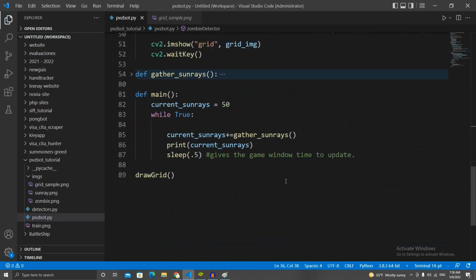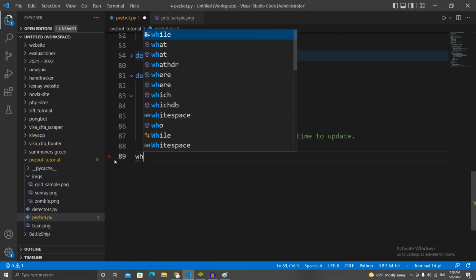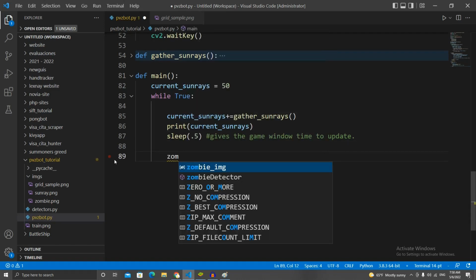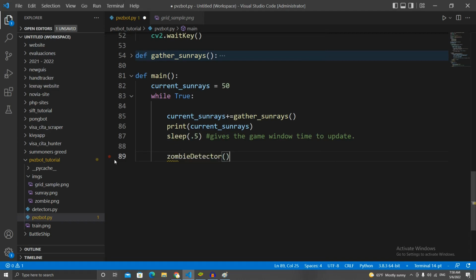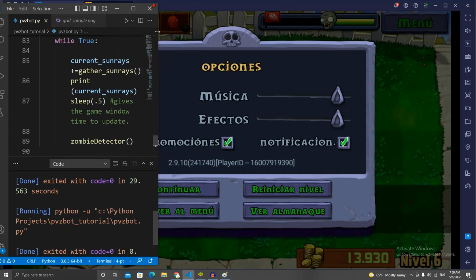Okay, so let's go back to our main code. Actually, you know what, let's add that part of the code to our main function. So let's see what happens. Let me save, and let's run this. Okay, so I forgot to actually call the main function. Okay then, so let's see how it works so far.